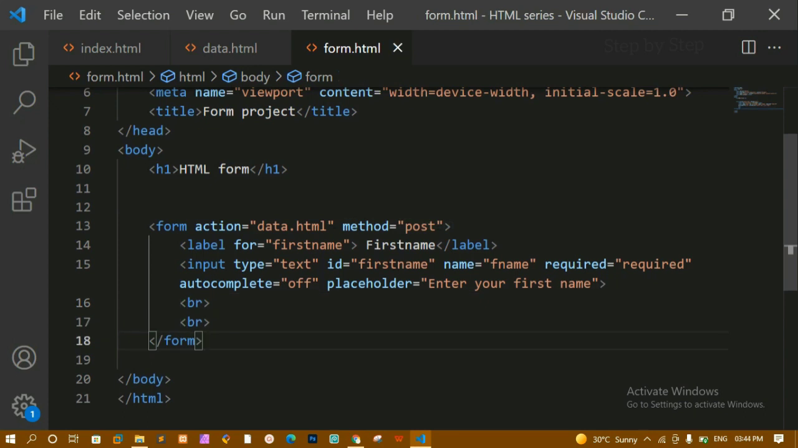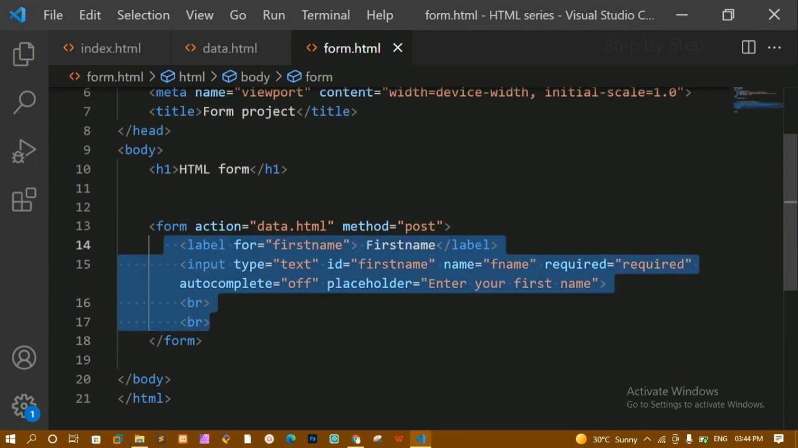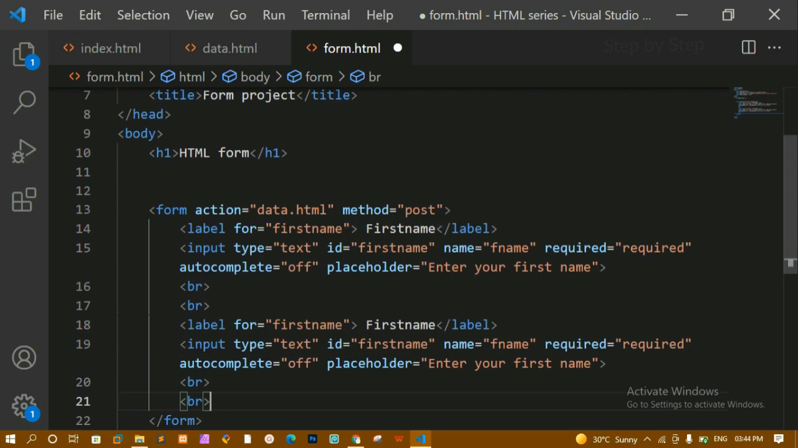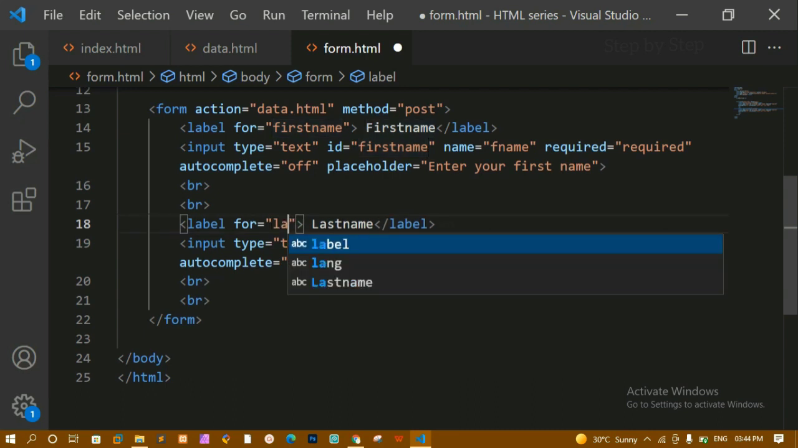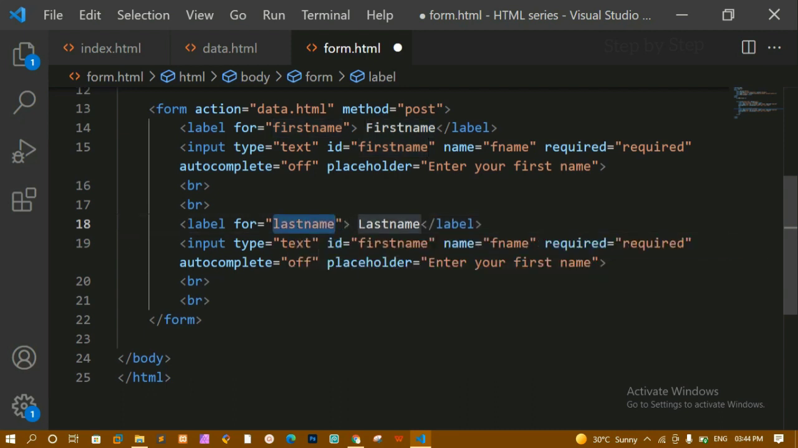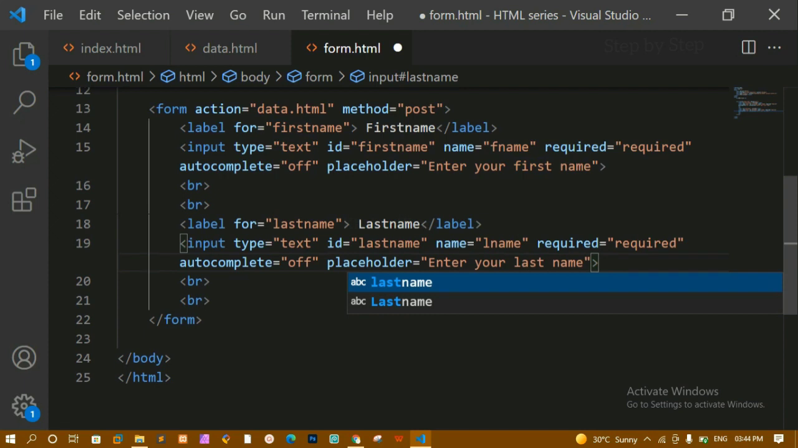Then below this we are having last name. I am going to copy the same thing and paste it here, and make some changes. I'll write here last name. For will be last name here, and also the ID I am going to copy and paste here. Name will be L name, and inside this I am going to write last name, and also required is equal to required and autocomplete is equal to off, so that I don't want any suggestions.